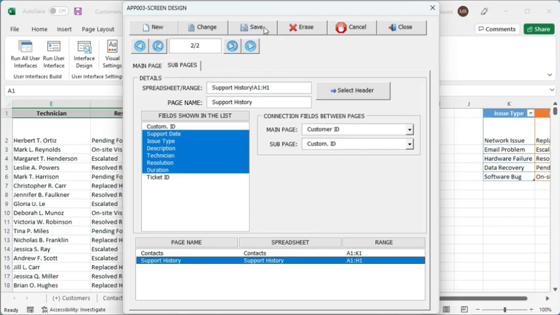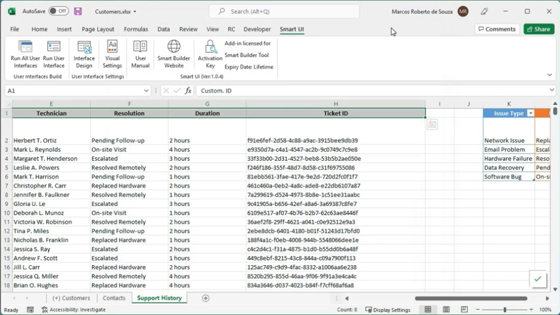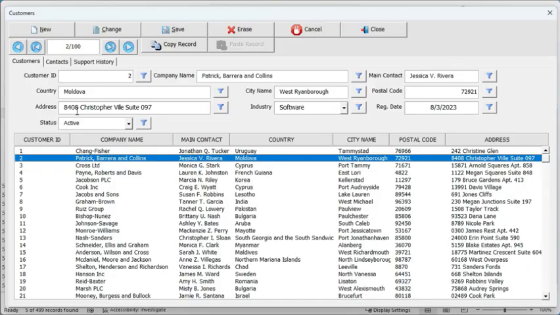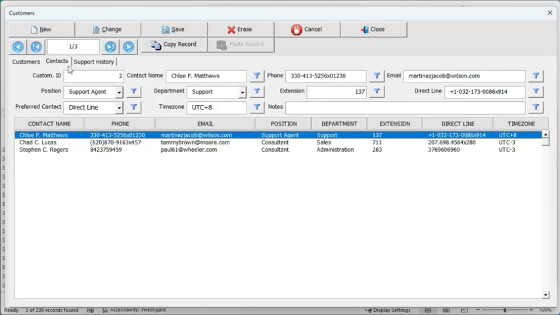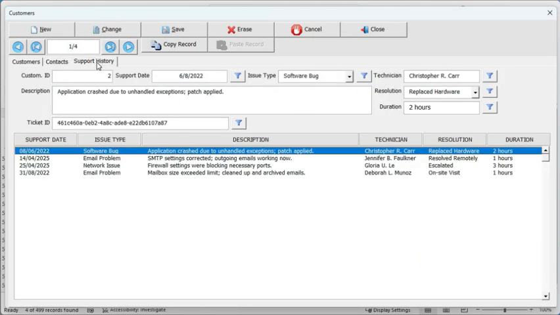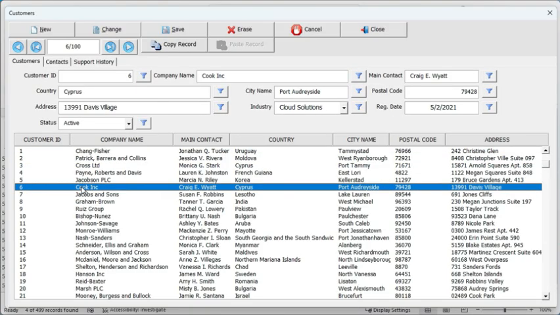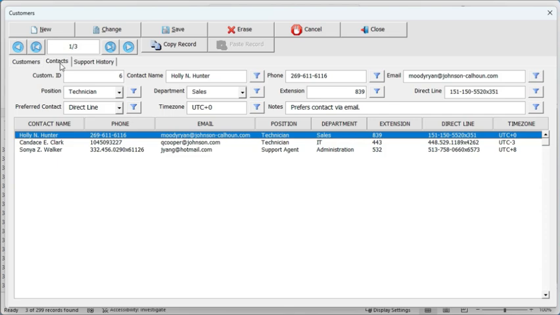Once finished, click Close. Now, when you click Run User Interface, Smart UI will load the interface with three tabs: Customers, Contacts, and Support History. When selecting a customer on the main page, the subpages will automatically show only the data related to that customer. And that's how you create an organized, connected interface using Smart UI.